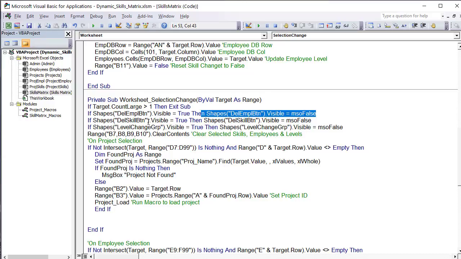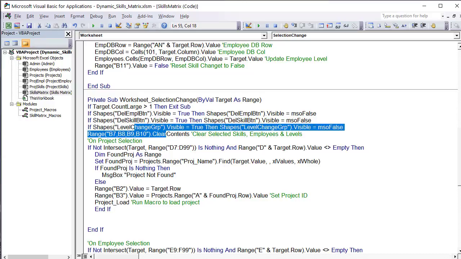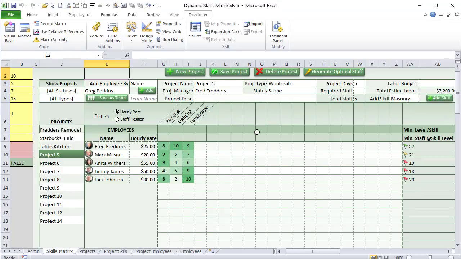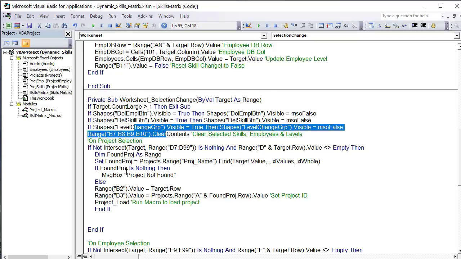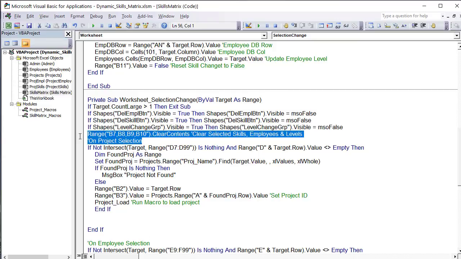We're going to repeat this step for both the delete skill button and the level change. That basically means that automatically, when we make any selection change, regardless, the first thing we're going to do is hide all of those if they're visible. Only if they're visible, that way we don't need to run the code if they're not visible. Once we do that, we can then move on to the selection of a project.